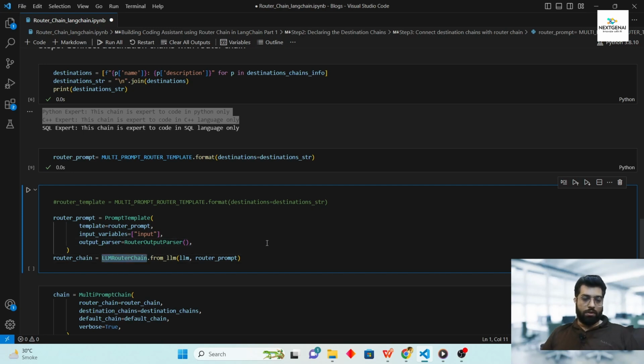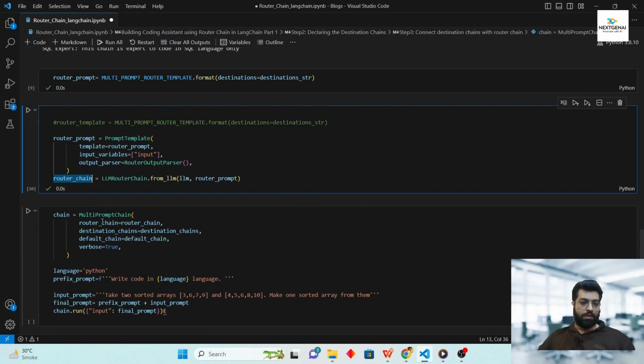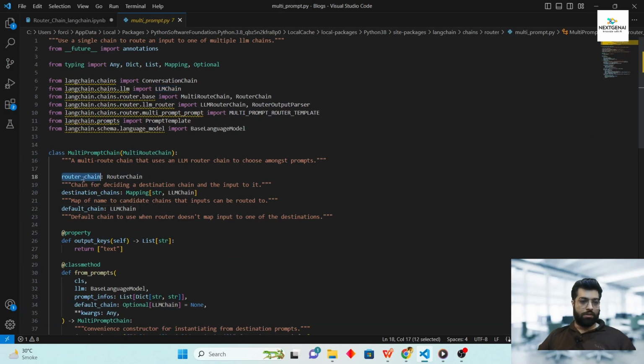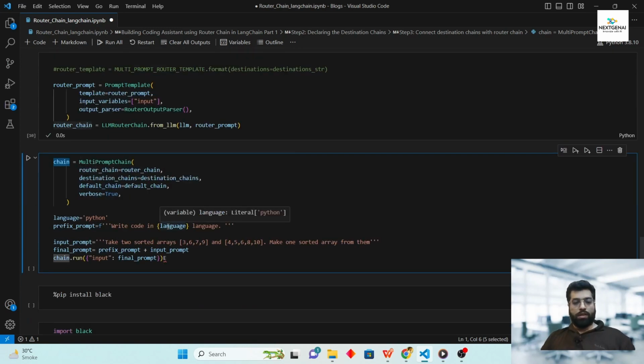Now it's time to declare the LLM router chain from LangChain. We have already imported it and given it the LLM and the router prompt. So let's declare it. The router chain has been configured. We will be using this router chain configuration inside the multi-prompt chain. If we look into it, this class takes the router chain, the destination chains, and the default chain. All the things have been already declared, so I have given the router chain here, the destination chains here, and the default chain here.